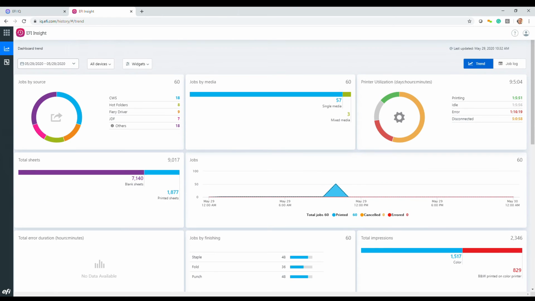Printer utilization is a particularly powerful tool. This widget shows how much time each device spent in either active printing, idle, error, or disconnected states. Notice that the total adds up to more than 1 day, even though I specified my time frame as today. The reason is that I am looking at multiple devices. As I said earlier, I encourage you to explore the demo site to discover the production analytics EFI Insight provides.